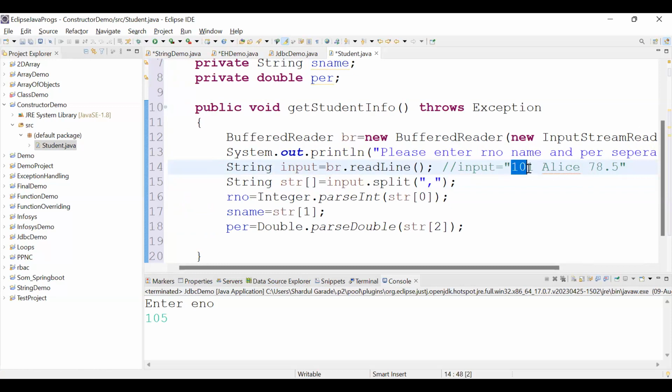So now how many chunks do I have now, Farooq? 3. And these 3 go into that array called str. If you observe, what will come at index 0 now? 101, but it is an array of strings. So 101 is 101 in a string format, correct? And what will come at index 1? Alice, in a string. Arrays of string, right? And what will come at index 2, Farooq? 78.5, in a string format.